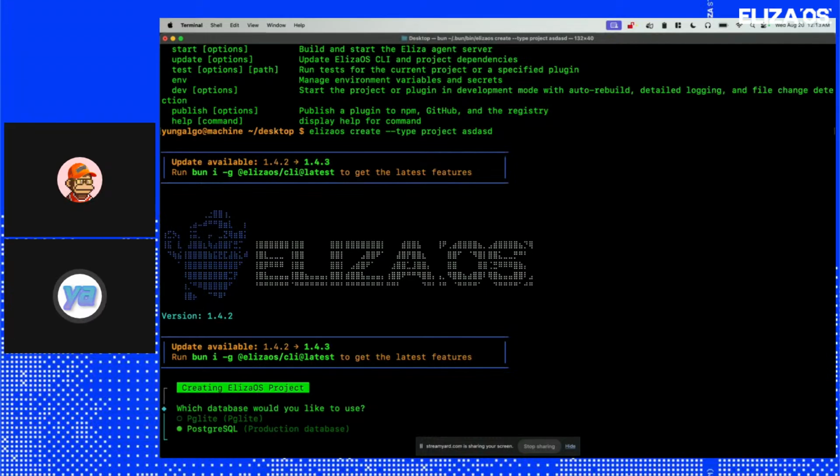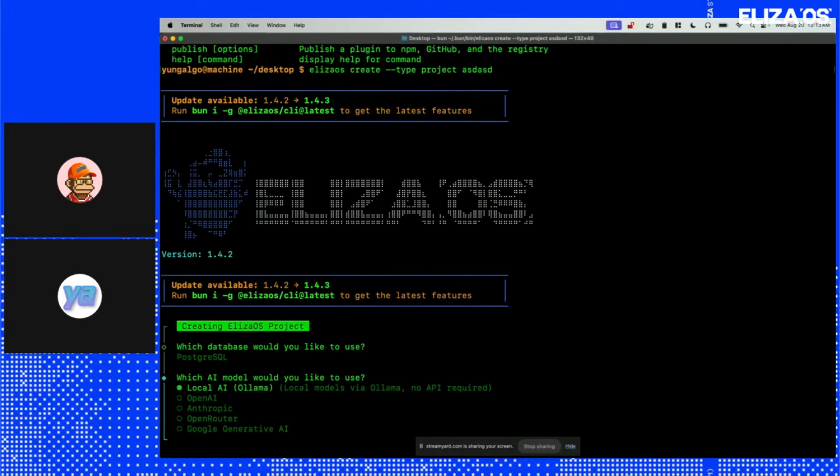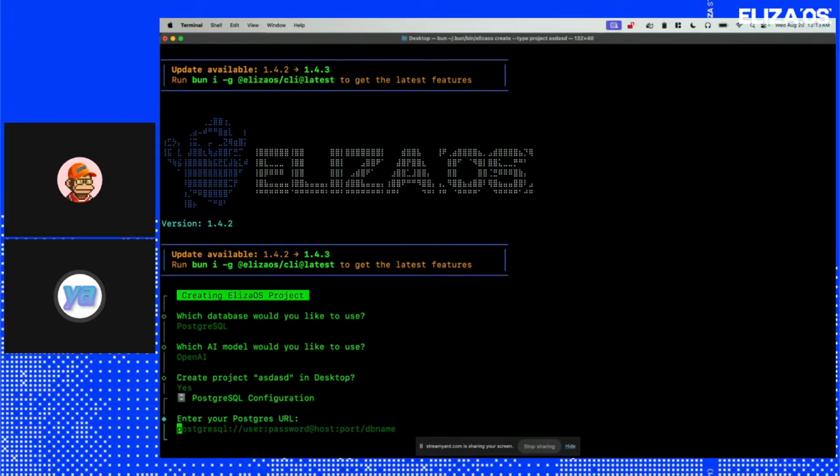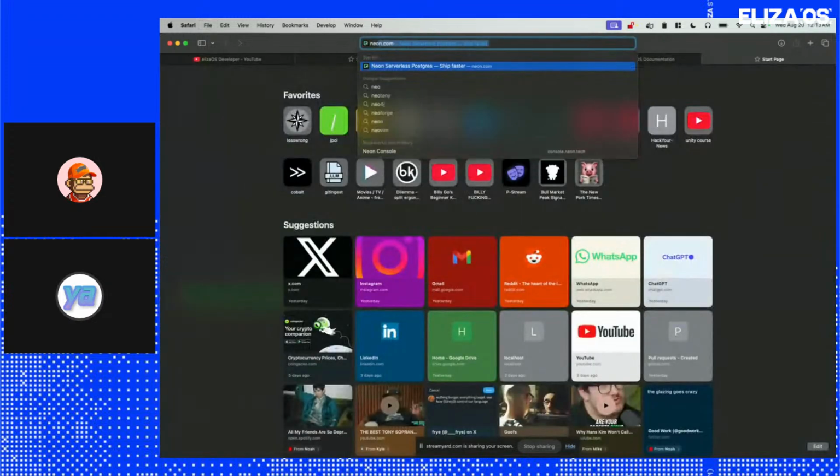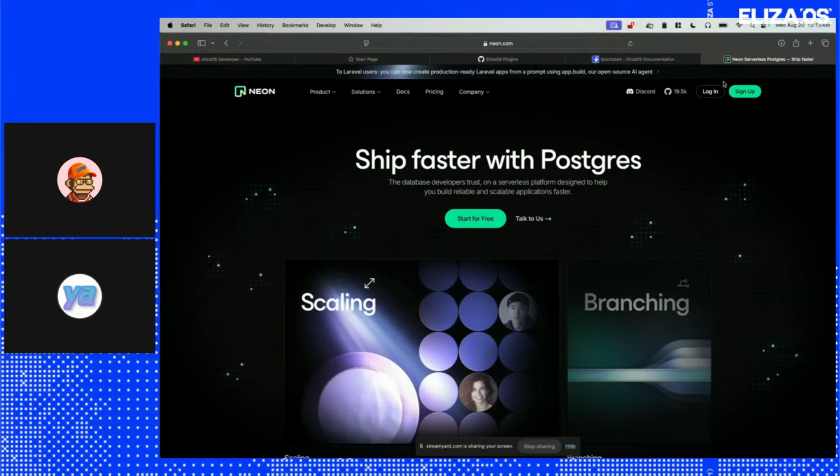And today we are going to use a Postgres DB instead of a PG-Lite DB, which is local. Hank, let me know if I'm just talking about the wrong things right now. No, man, you're good. So we're using Postgres and OpenAI. Shout out Sam Altman. Postgres is going to be here. We're going to use Neon for this.